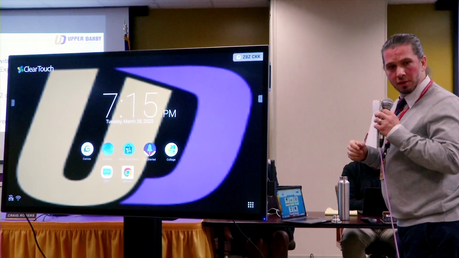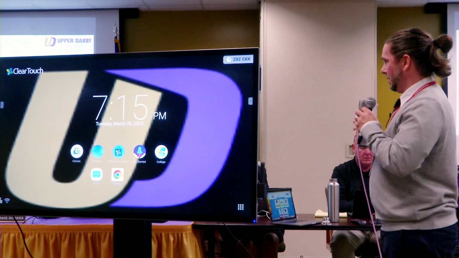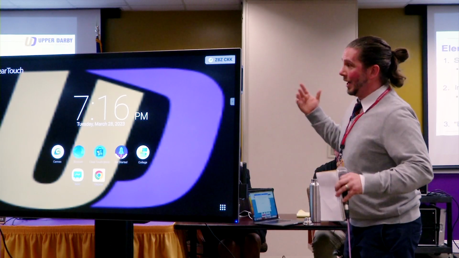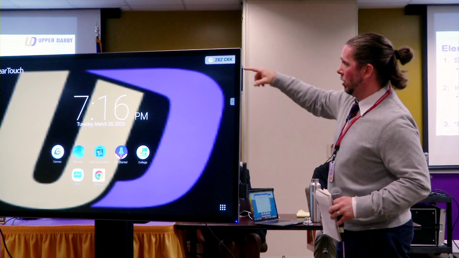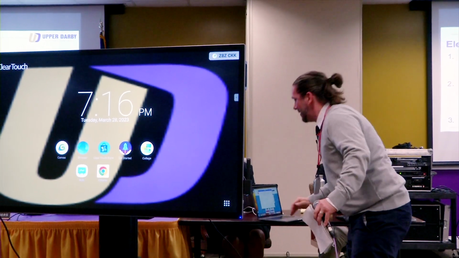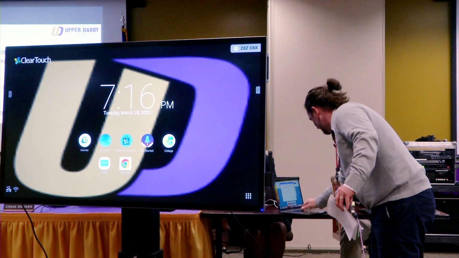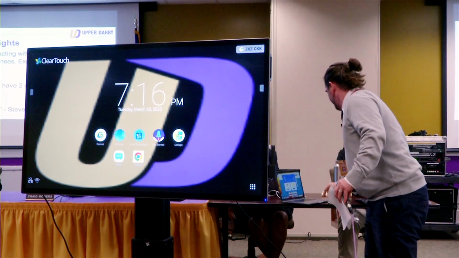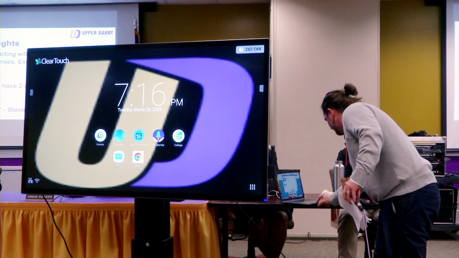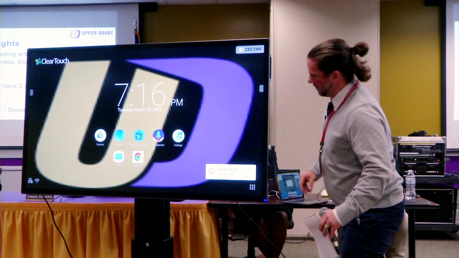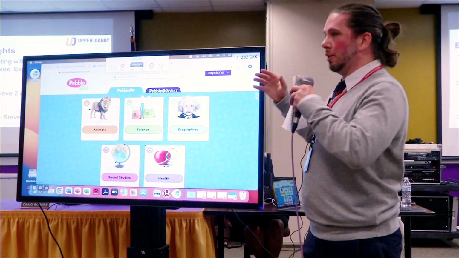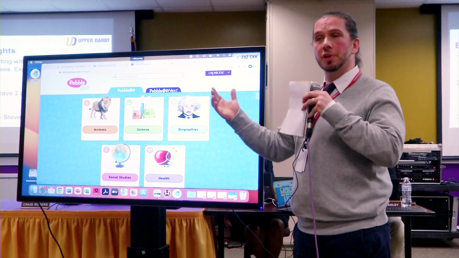So I'm going to do that real quick and show one more thing. So right now I have Collage on my laptop, and all I'm going to do is put that in. So right now, I'm wirelessly connected to my computer, which is really nice.